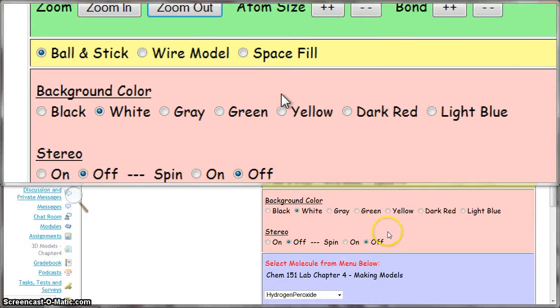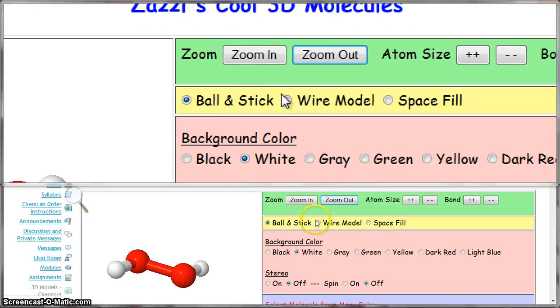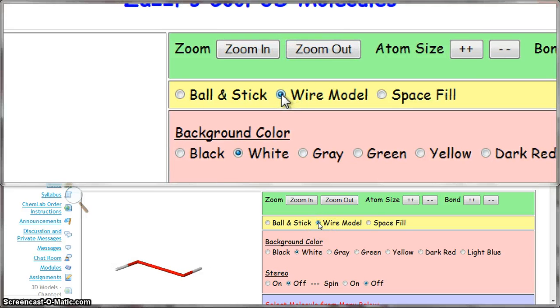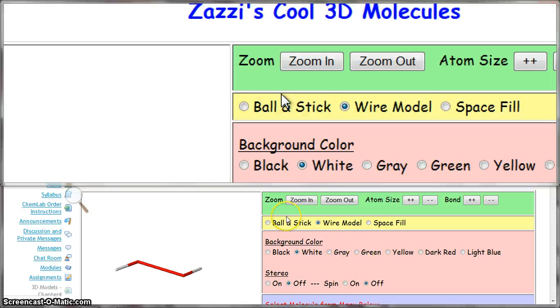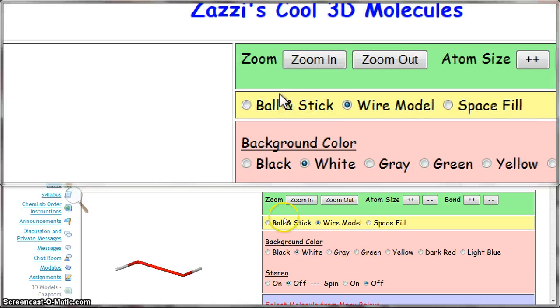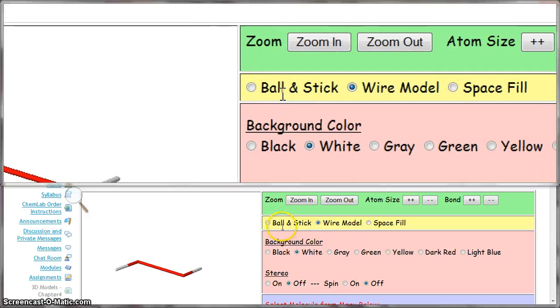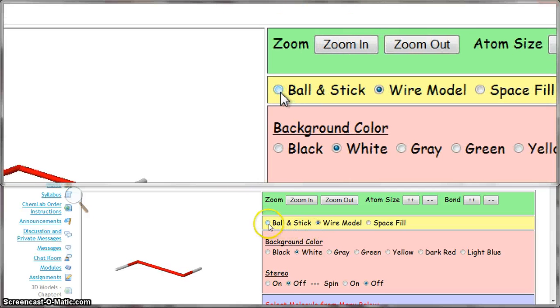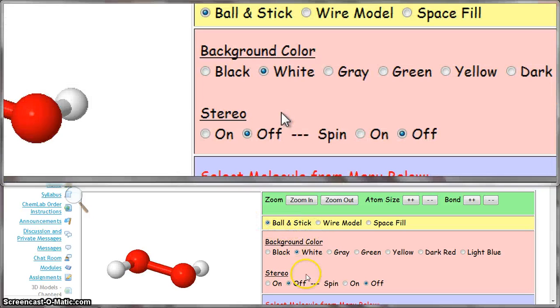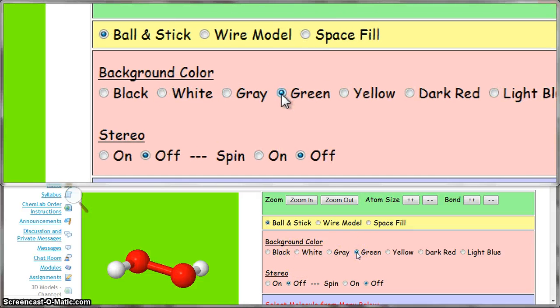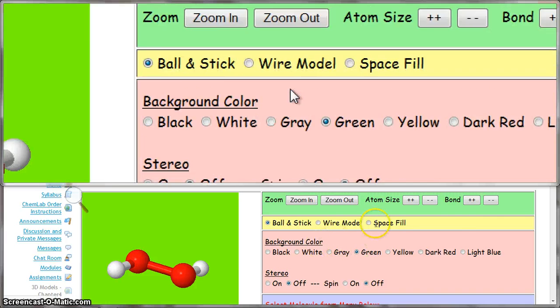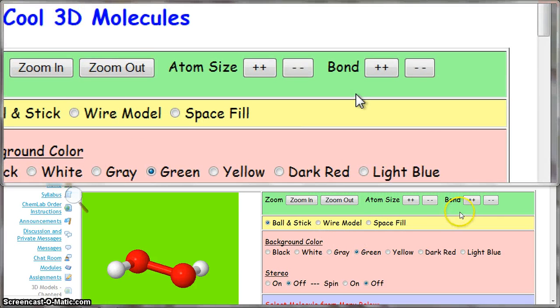You can change the way it's displayed. You can make a wire model. There's all kinds of different settings that you can play around with. So I hope you get how to manipulate these molecules now. I'll go back to ball and stick. That's my favorite display. And I like my green background. So anyways, that's how you would handle the molecules and the magnifier.